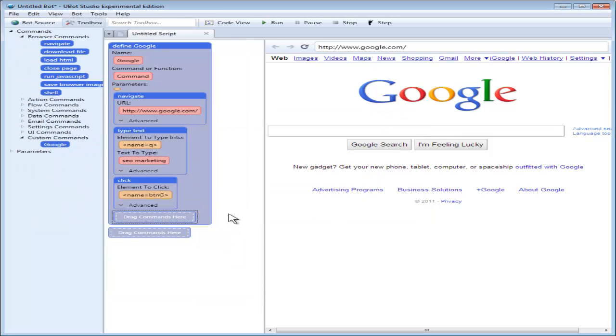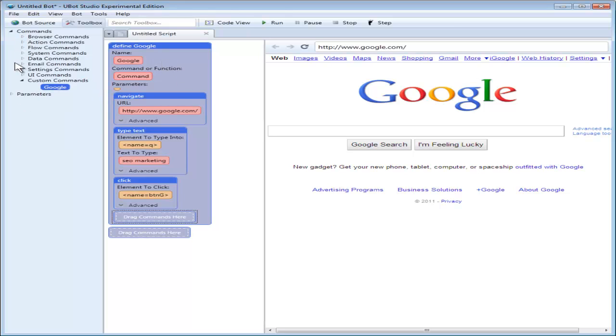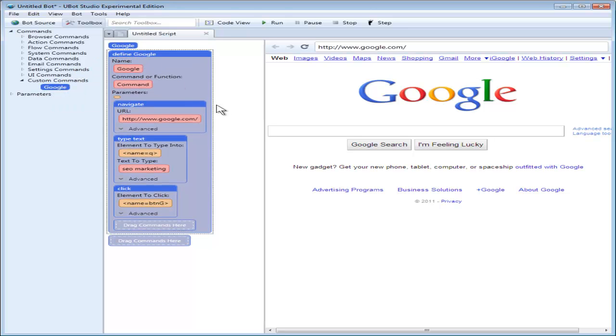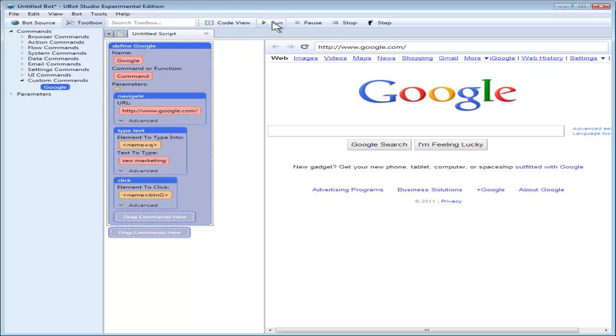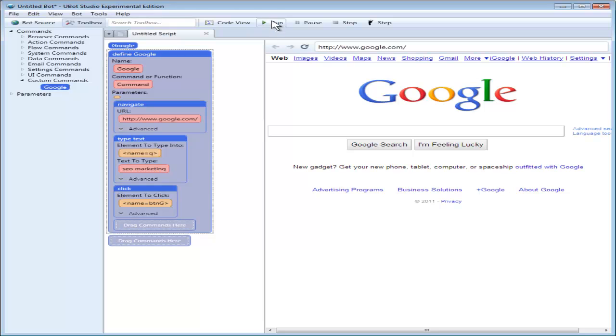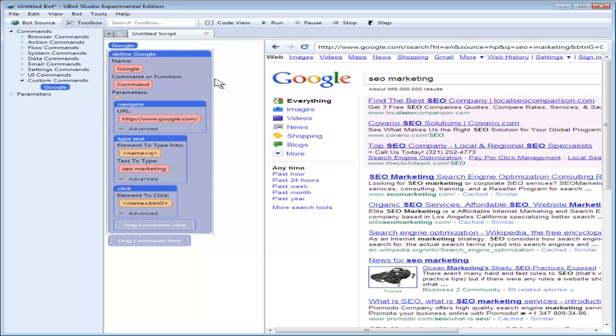Click OK. And the way that you run this is that underneath your custom commands here, you see that I've got one named Google now. All you do is drag that in, and that will be able to be played. Define commands on their own won't play anything. As you see here, we don't have that play button there anymore, so when we run this, it does absolutely nothing. We drag this in there. Now it'll navigate, put it in there, and hit submit. You see it came right up.